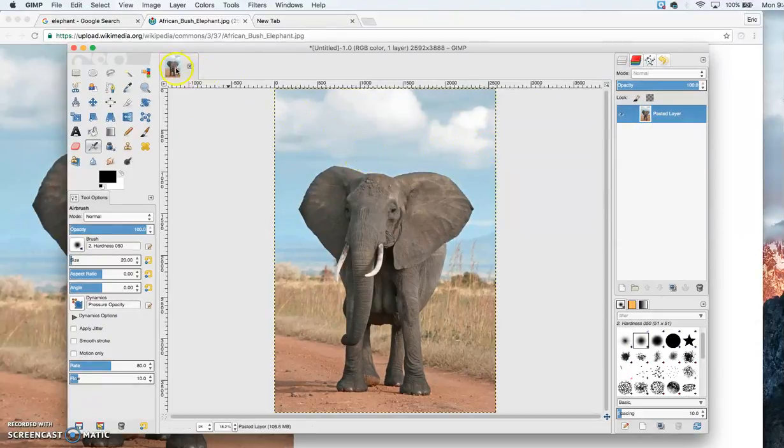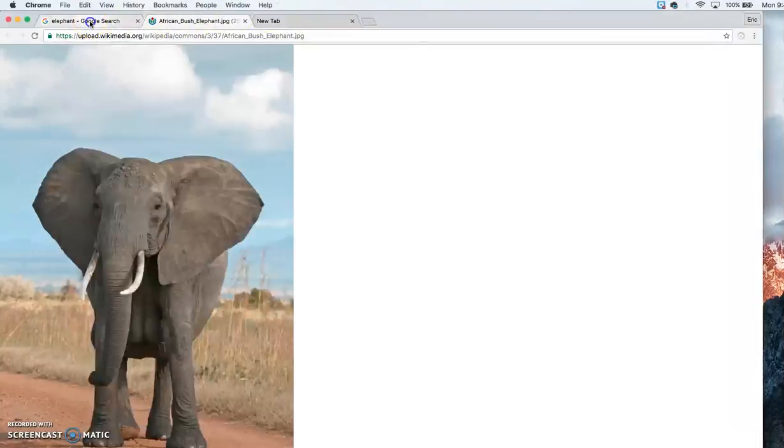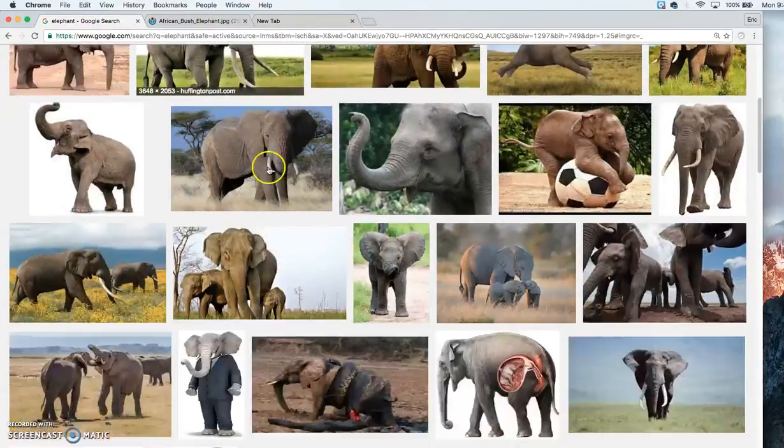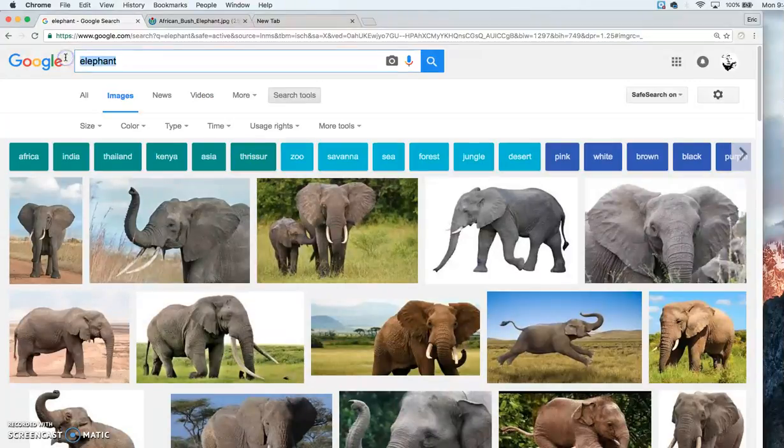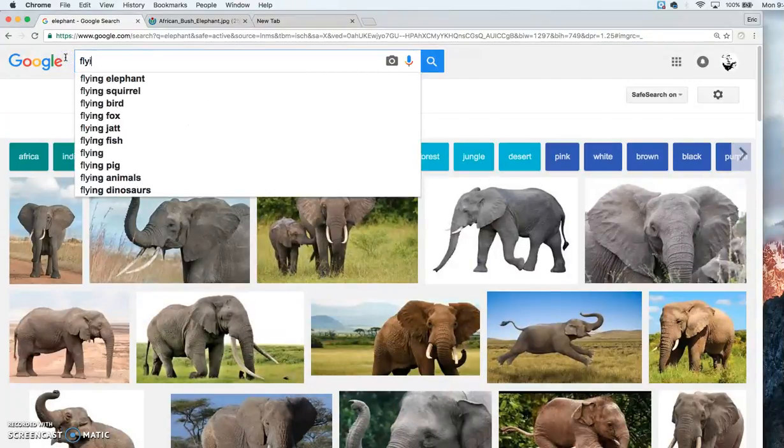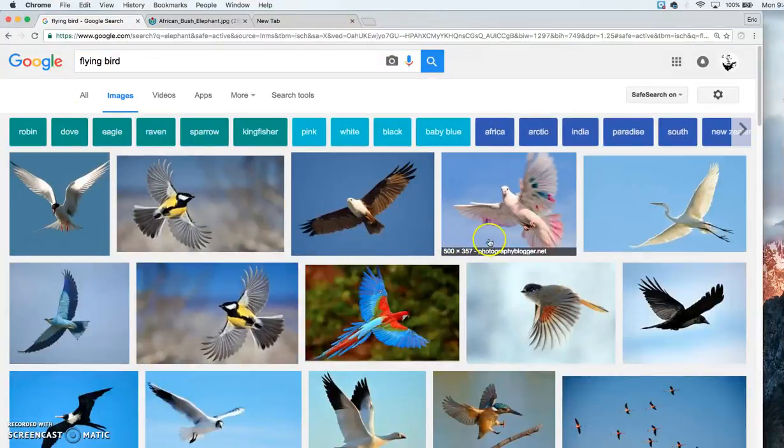So now that I put the elephant in here, you can see that on this side, the elephant pops up over here and it says pasted layer. Think of this as clear sheets of paper or transparencies. You can stack them on top of each other, and one goes on top of the other, goes on top of the other. So I'll show you what I mean with that really quick. I'm going to get a picture of a bird here. So let's just take an egret.